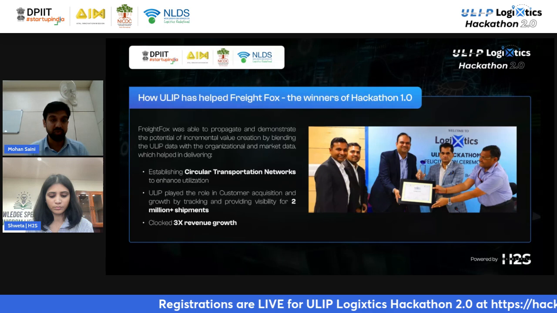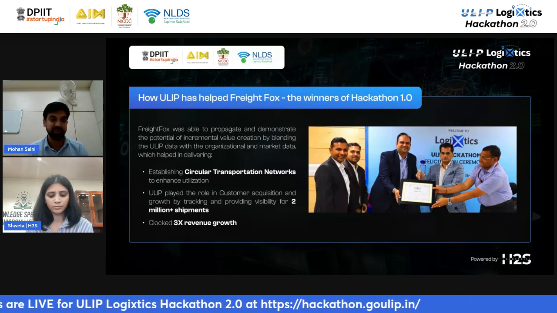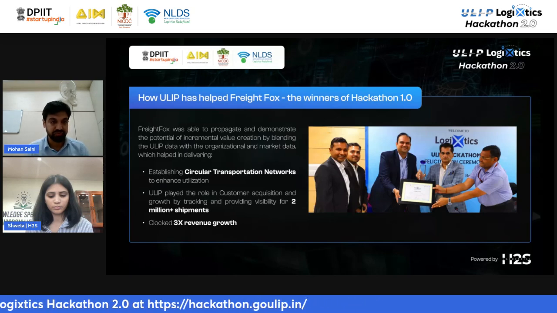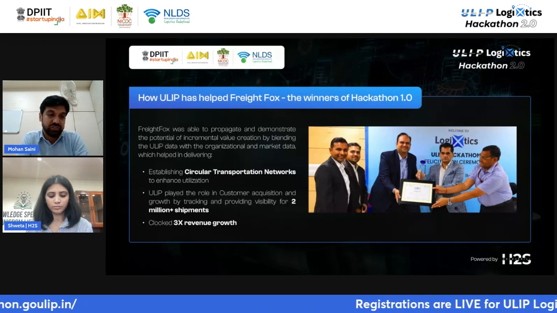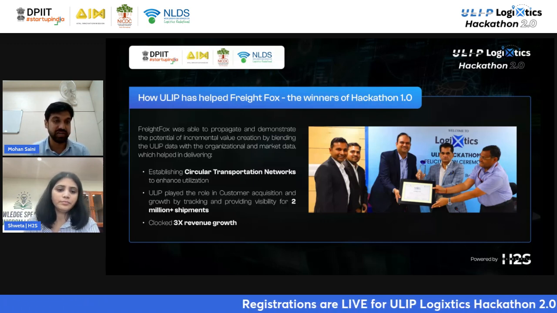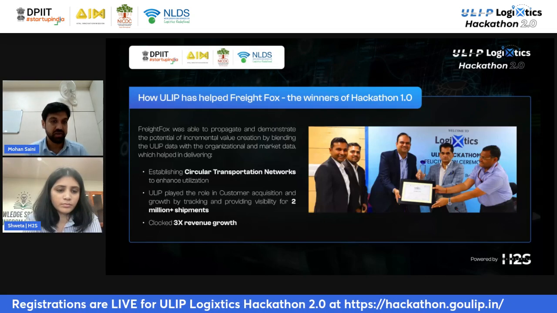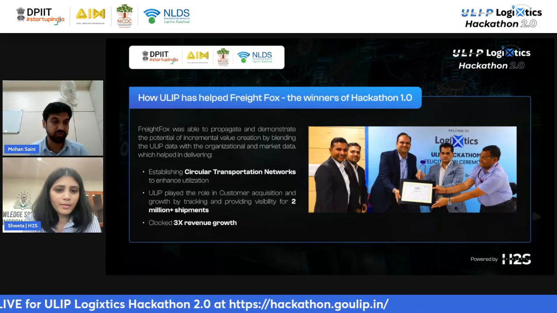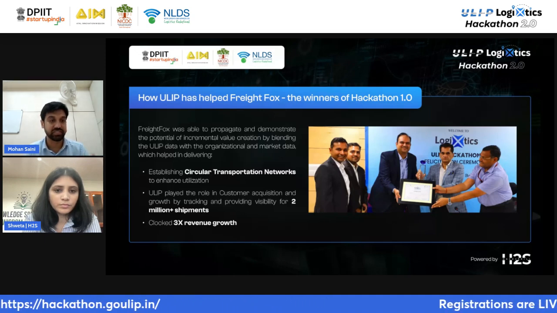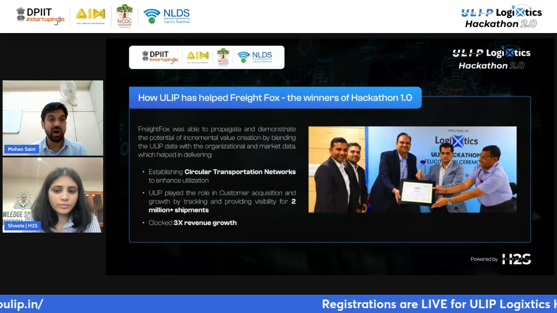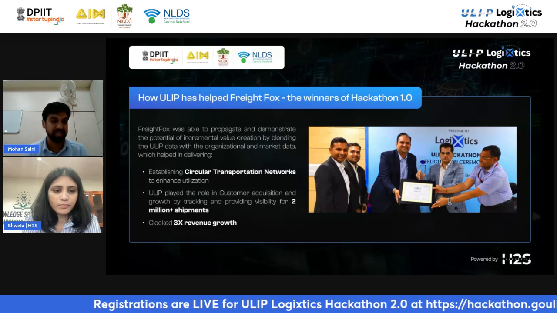So they have been able to develop a network revolving around circular transportation, which has reduced the empty miles of the vehicle, thereby reducing their cost and increasing efficiency. This is one of the typical use cases implemented in the industry for route optimization. However, in this specific hackathon, we look forward to use cases or problem statements submitted around sustainability, digitization, and how a data-driven ecosystem can create more applications both for researchers as well as for the industry.